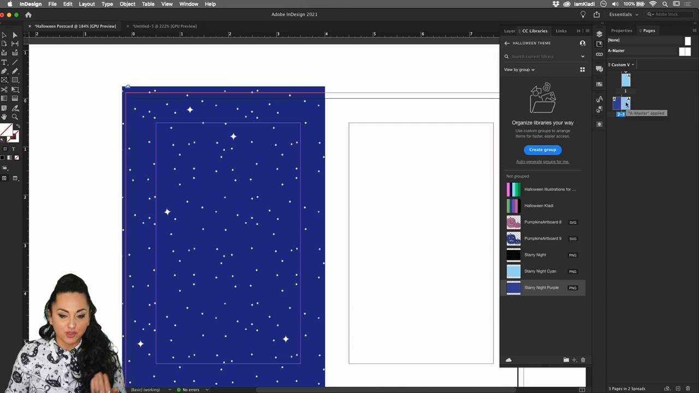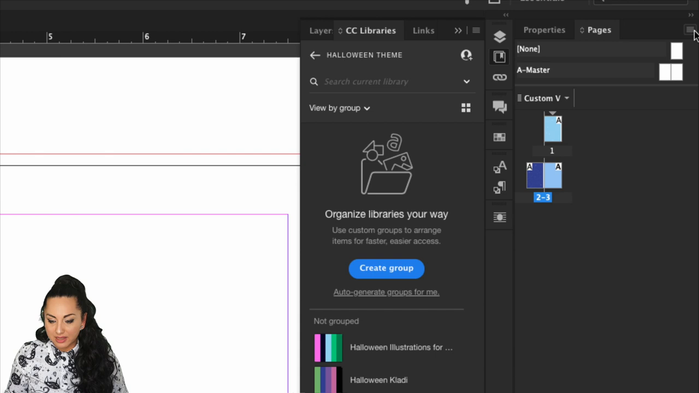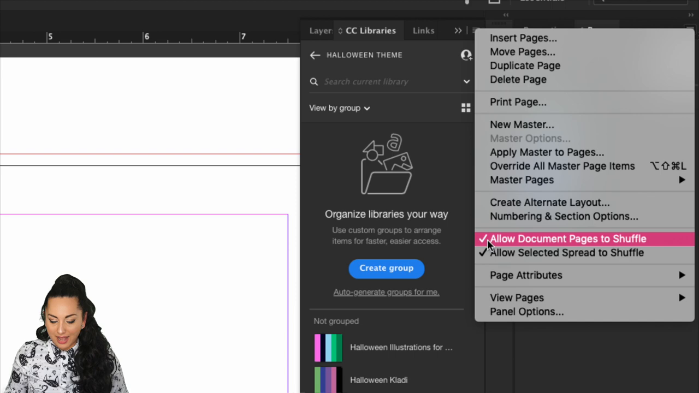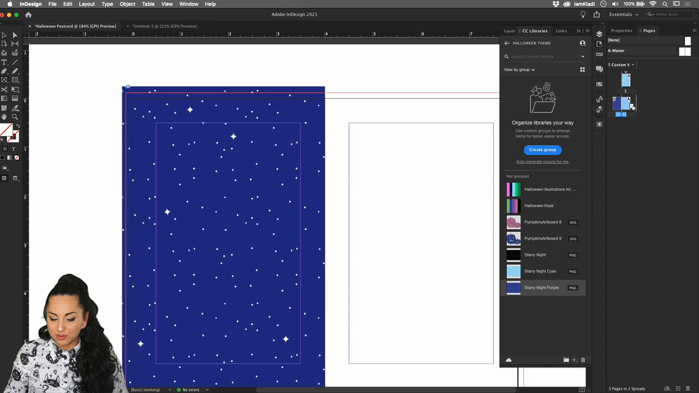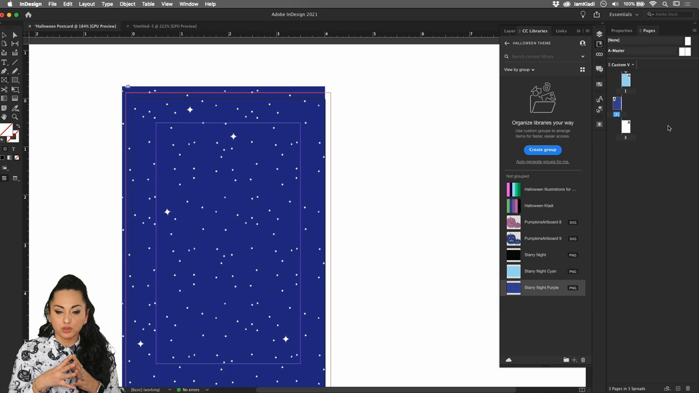Simply by clicking on this, let me zoom in so you can see, this little menu on the top, which brings out this fly-out menu. And then we need to untick Allow Selected Spread to Shuffle. And look what happens. Once we untick that option, you'll be able to click and drag and separate your pages. So that's one way to operate in order to make sure that the pages are not facing, they're next to each other.